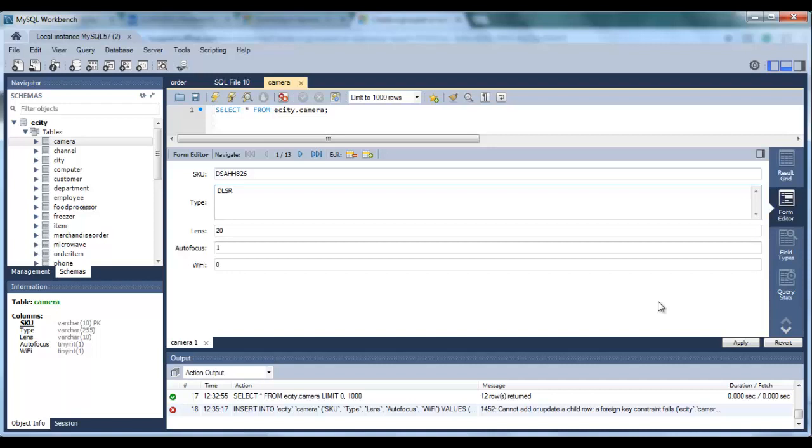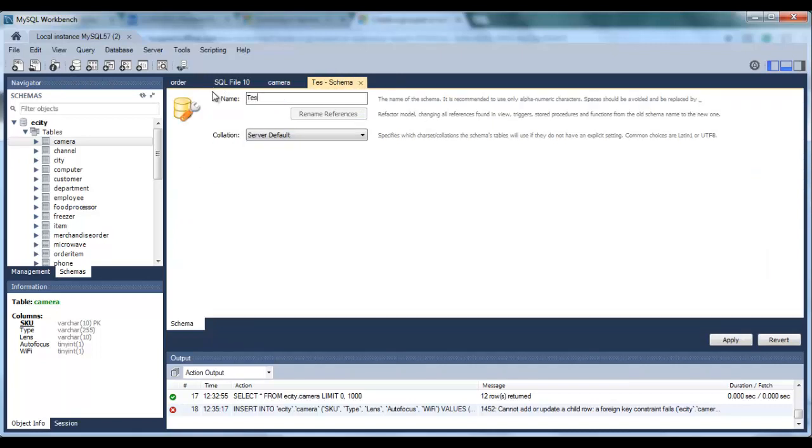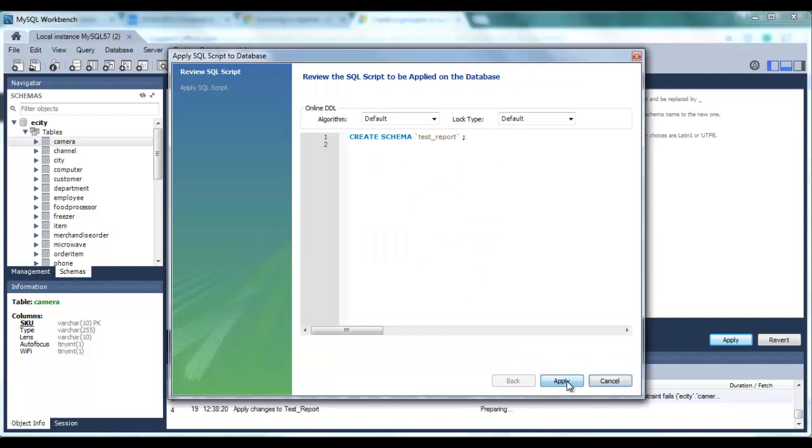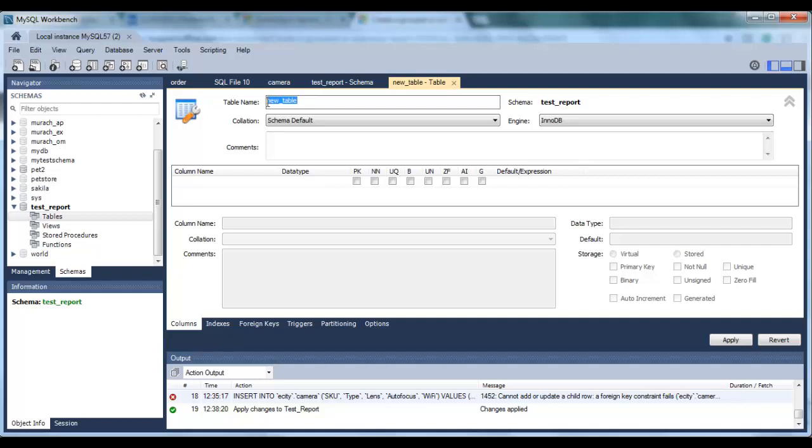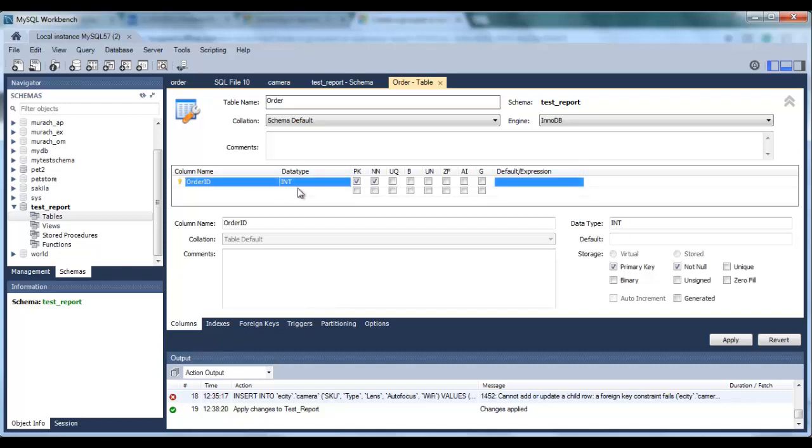Since we're going to make changes to tables, let's create a new schema and a test table. So we'll go to create new schema, and let's name this test report. Double click the schema, make it the current schema, and create a table. Let's call this order table and create just two columns, one of them primary key and the other one date. The primary key is integer and not null.